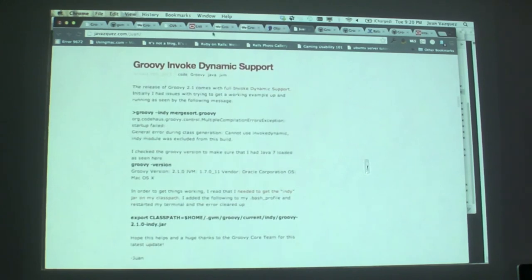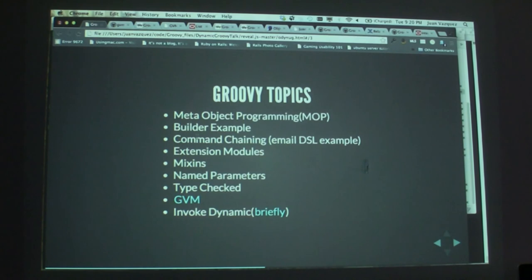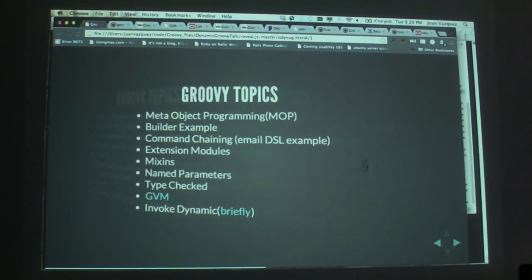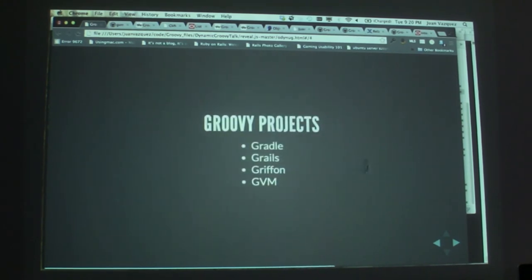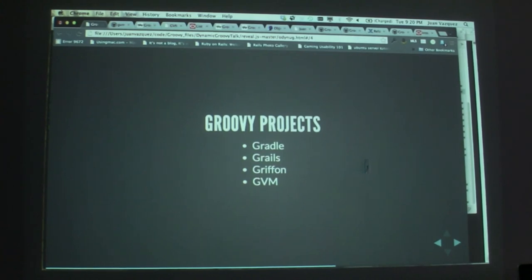So let's get back here. Okay, so we covered all these. These are some of the bigger projects. There's a ton of Groovy projects or Groovy-based projects out there. Gradle's a build framework. Grails being the MVC, Griffon, and GVM.